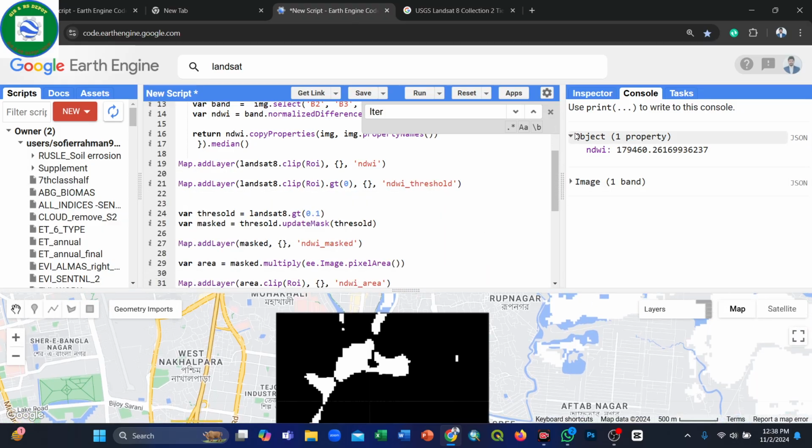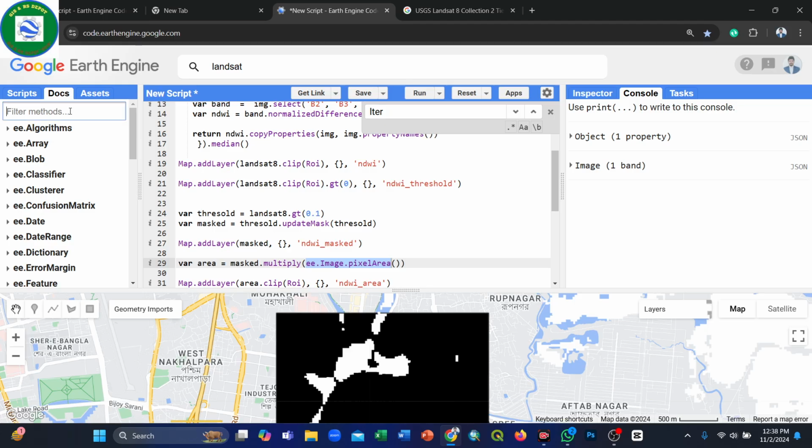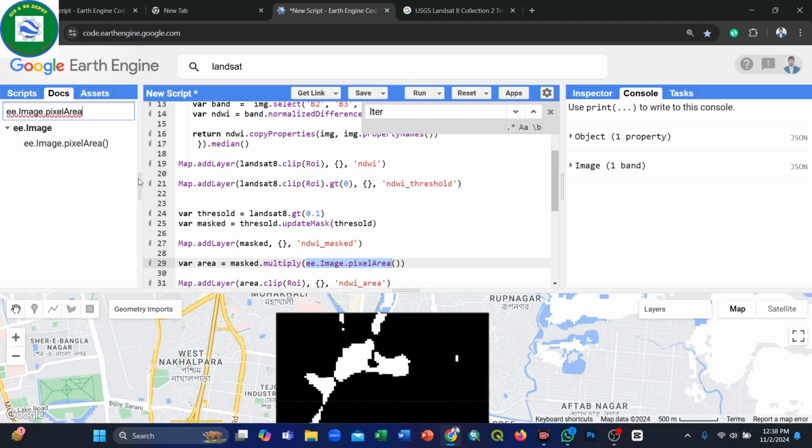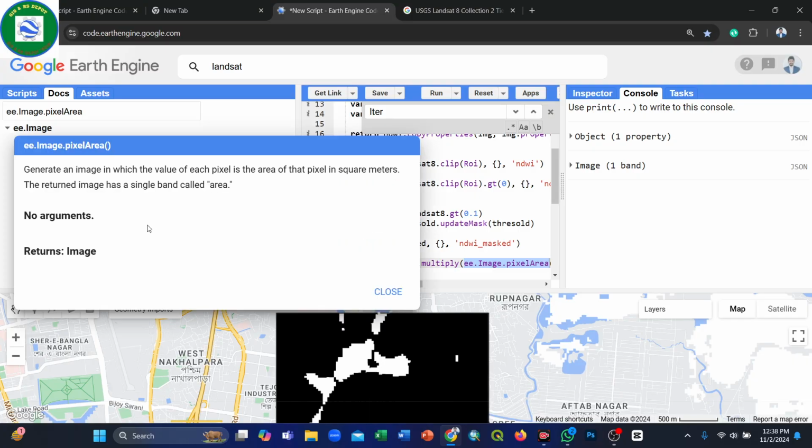If you want to check this function, just click copy and paste it in our Docs tab, because the Docs tab is your friend, with all of the available functions. It generates an image with the value of each pixel's area, in square meters. The returned image has a single band called area. So this function automatically calculates your water body in square meters.